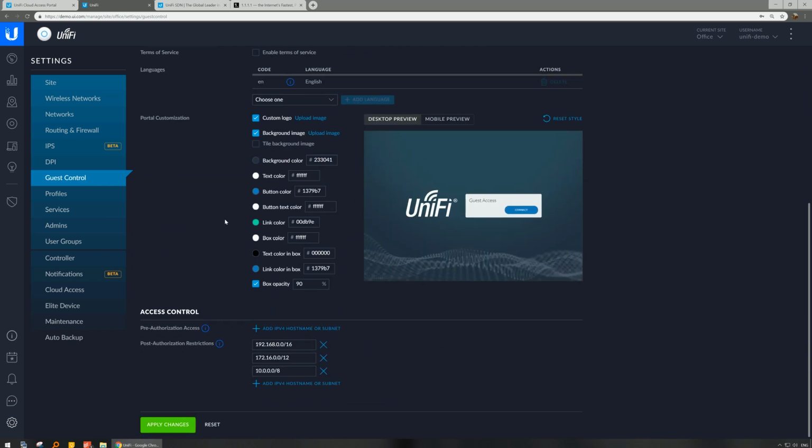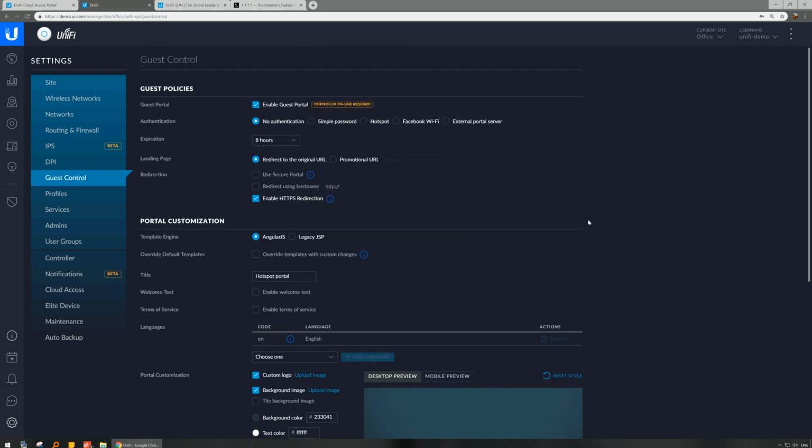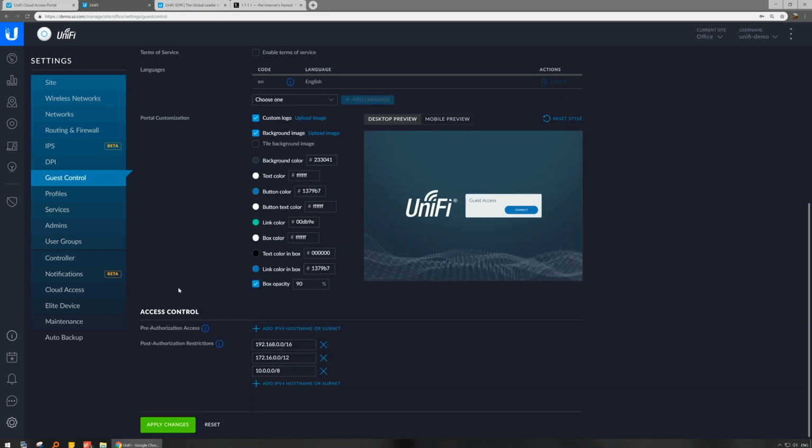And it's quite powerful. And it also gives you access for pre-authorization and post-authorization restrictions. So say you wanted to have, when they first connect, they're denied anywhere on the network except for the controller or the place where the portal is kept. And then after they are authorized, then they will not have access to any of these particular networks.